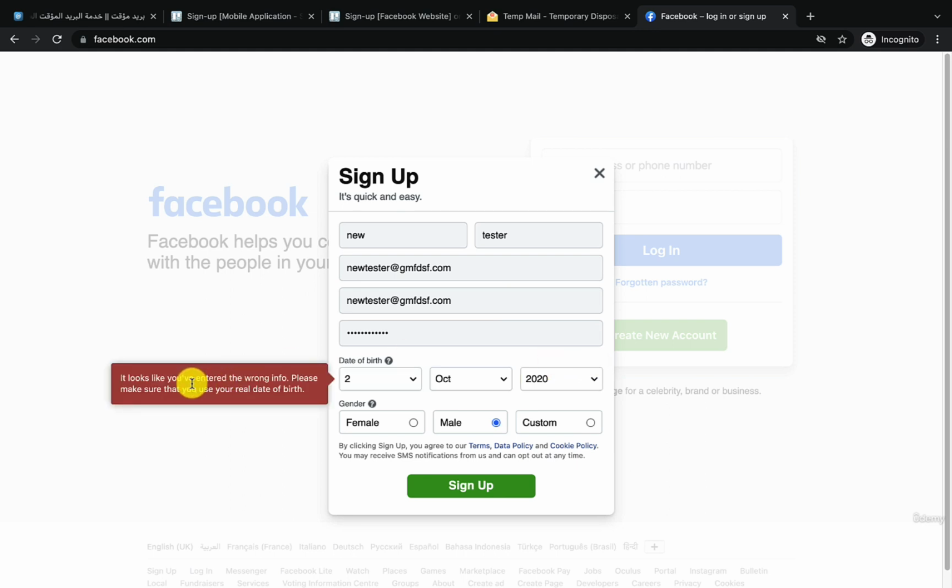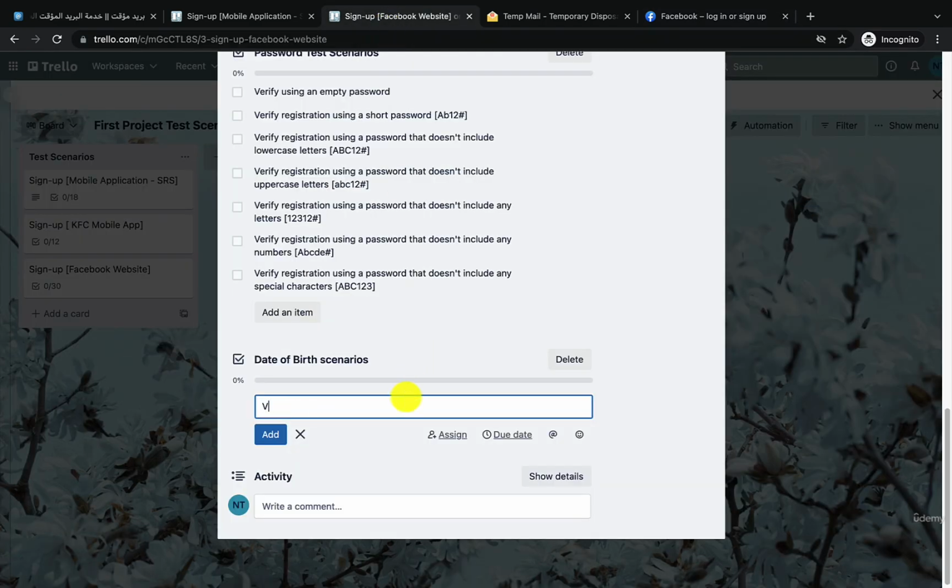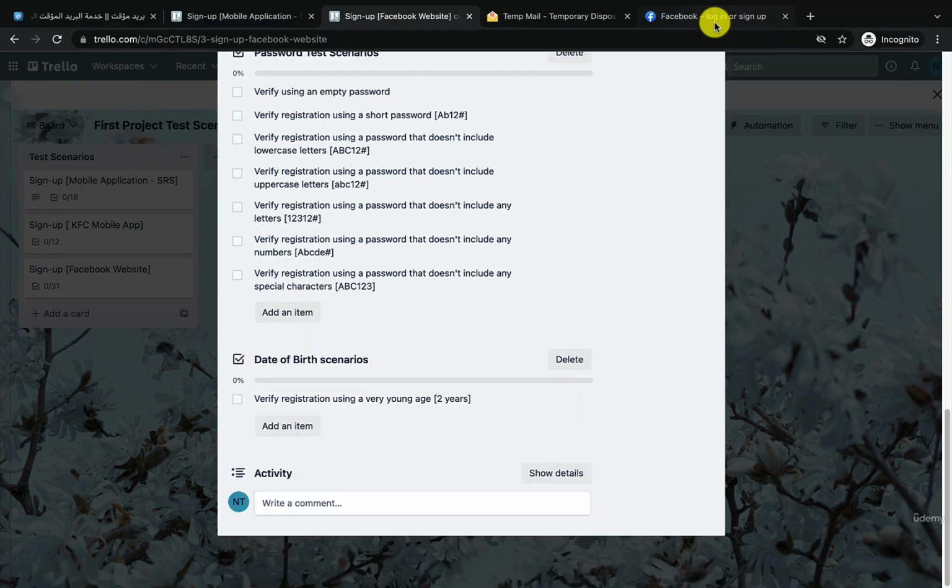Why? It says it looks like you have entered the wrong info, because it is not logical that there is a kid less than 2 years who is registering to Facebook. So this is an invalid scenario. If we write here, verify registration using a very young age, for example 2 years. This is the first scenario.